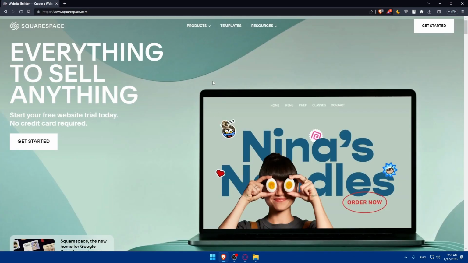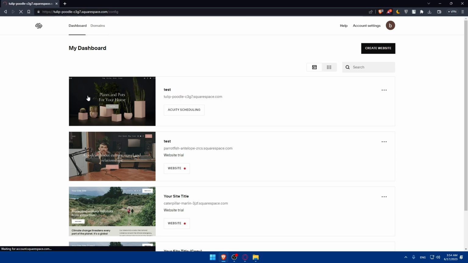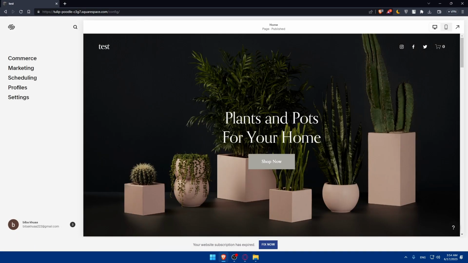Once you do so, this will take you right away to the home screen. So if you have an account, make sure to go and log into it. But if you don't have an account, click on get started, follow the prompts to create your account, and you will normally be good to start. Now go and access your dashboard, go to the website that you would like to add the search bar into, and make sure to go and access the Squarespace editor.